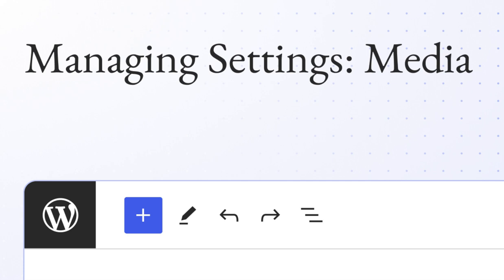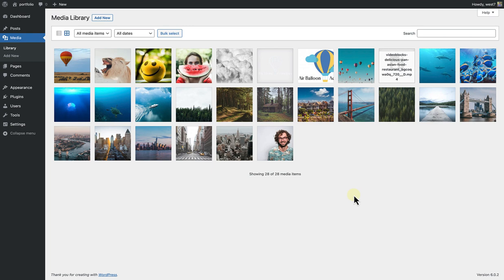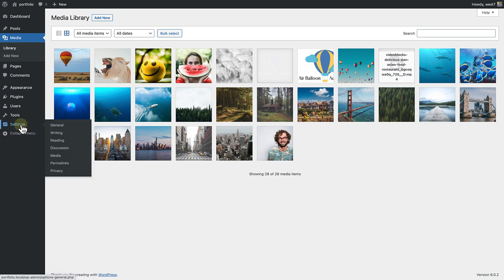In this short video, we will get an overview of managing our media settings. If you visit the media library, you are able to view and filter through all your media items. But do you know how WordPress stores images? Well, to gain a deeper understanding of that, we need to make our way to Settings and then click on Media.